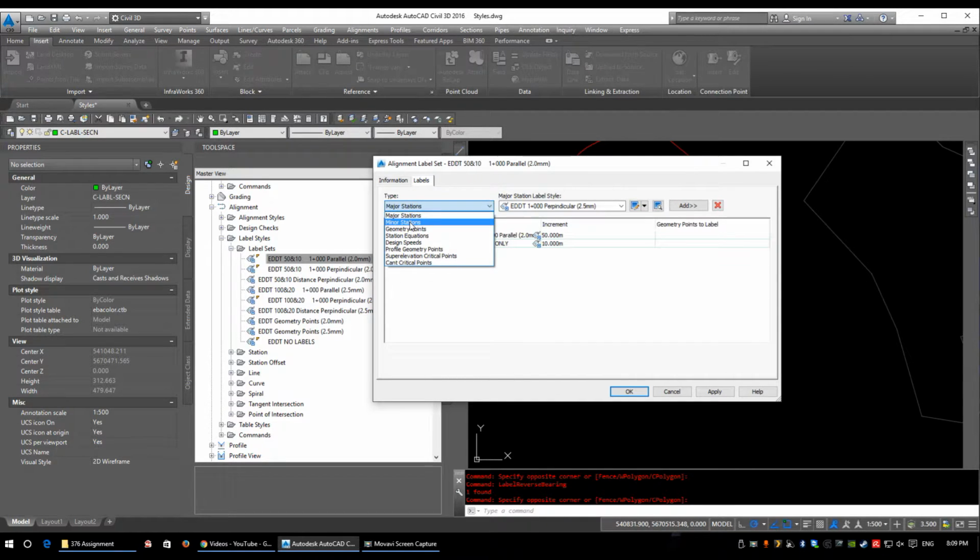So we can add major stations, minor stations. We already have those in here. That's our default labels. We can add geometry points. Now geometry points are where your alignment has a curve or a spiral. It will add in those stations and tell you what kind of information it is. Is it tangent to spiral? Is it spiral to curve? It will spit that out in the label. We can add in station equations or the design speed of our alignment. We can automatically add that to the alignment as well.